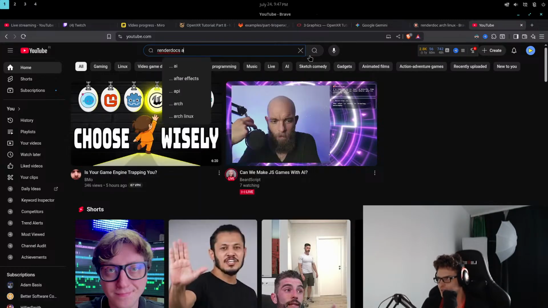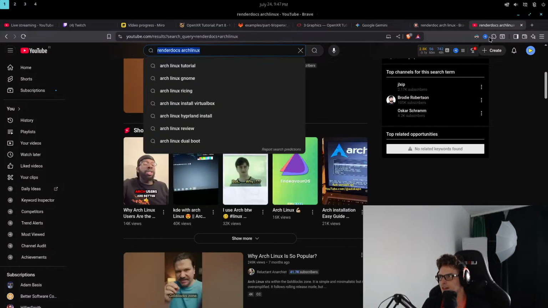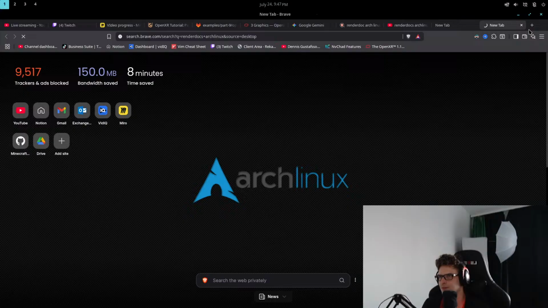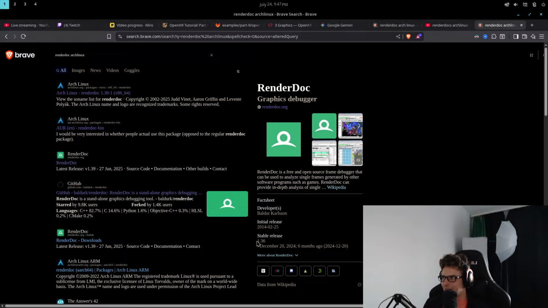Render docs Arch. I'm confused now about how to get RenderDoc for Arch Linux. I just find a command line that I don't know how to use, and when I try to Google how to use this command line, there is no info on how to use it. I'm like, all right, great.